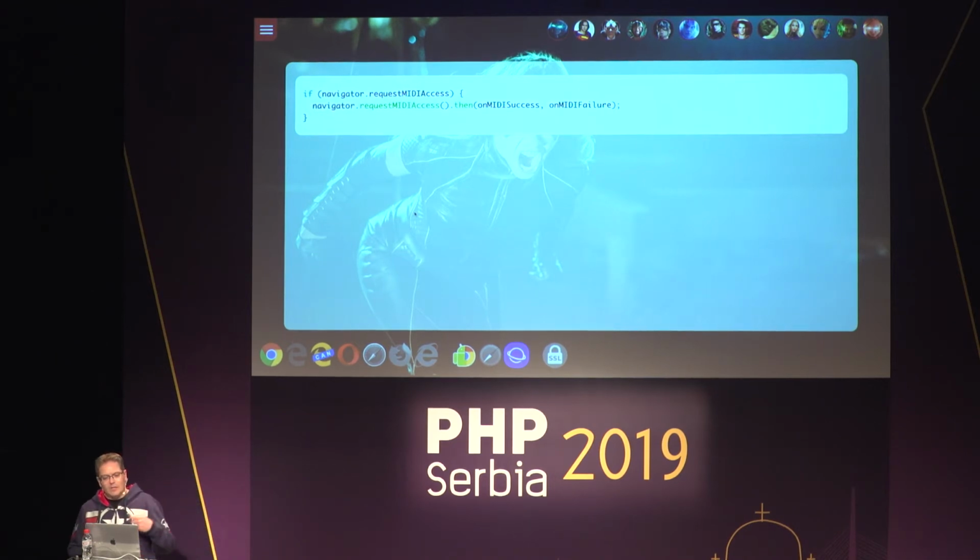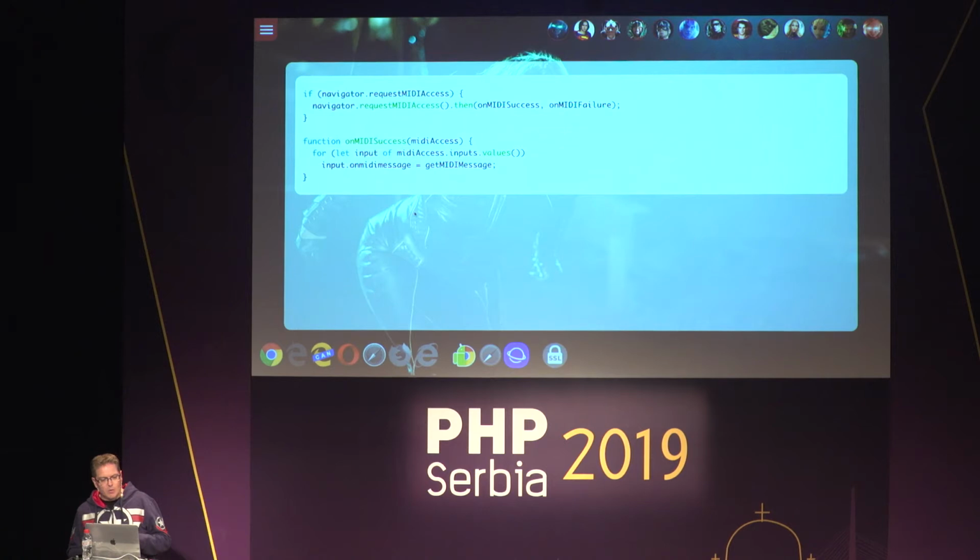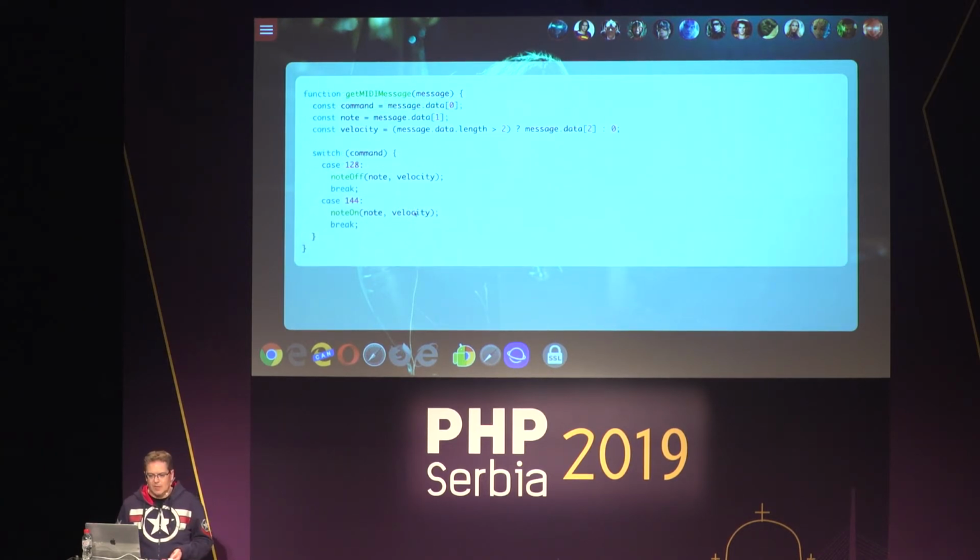If it does, then you can request the access, and if you get the access, it will trigger, in this case, onMIDISuccess. The function onMIDISuccess will listen to any input that comes from that MIDI device. And if it gets input, it will go to getMIDIMessage. It receives a message. That message is an array of 2 or 3 items. The first one is the command, and the most common commands are 128 and 144. 128 means someone, for instance, released the button. And if it's 144, you press it down.